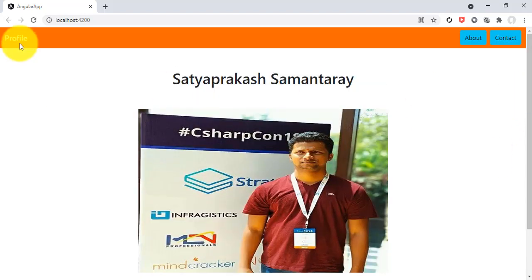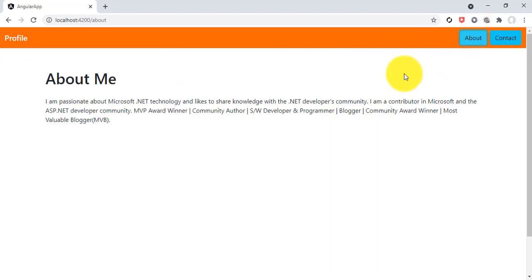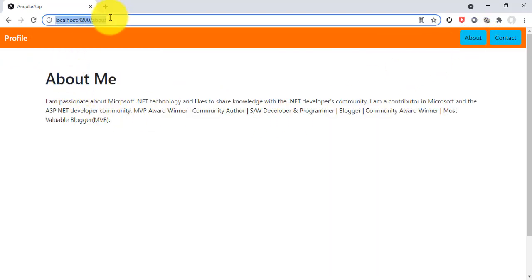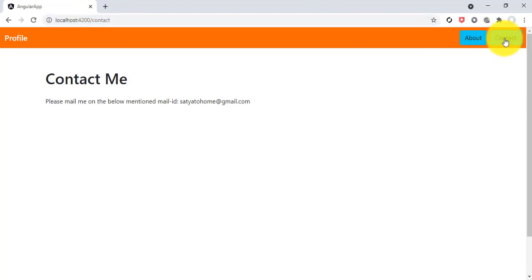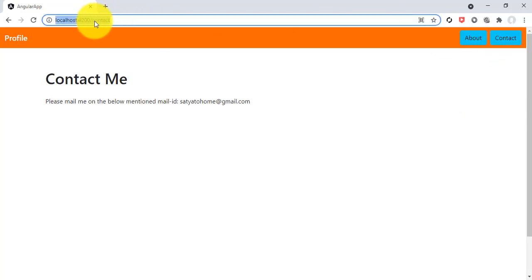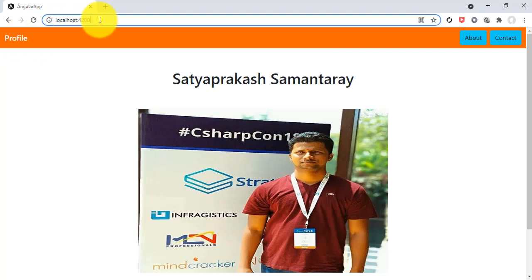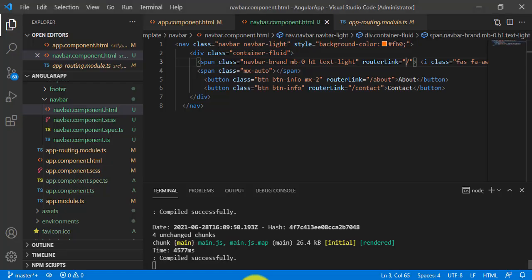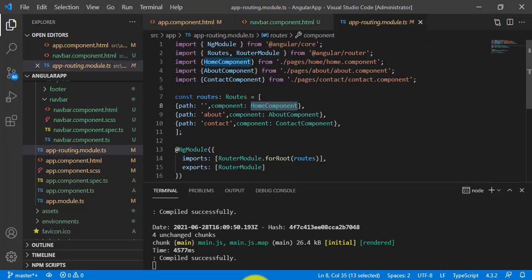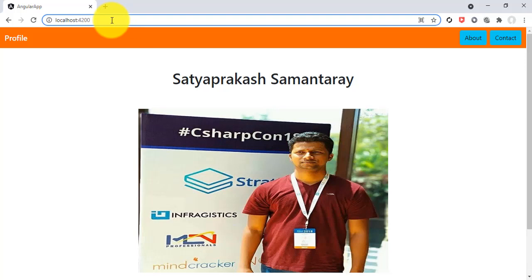Now if you click here on about, you can see the URL changed to /about, and if you click contact, it changes to /contact and shows its content. Now if you click profile or the home page, there is no path mentioned because it is the default, as mentioned in my app-routing.module.ts file. For the home component, that is my profile, no path name is mentioned, so it will give us only the default empty slash.